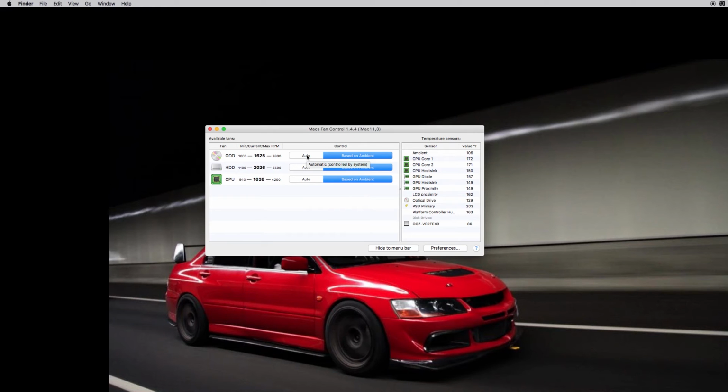So here's a demonstration of how loud the computer was before I installed this. I'm going to set all these to auto, meaning that the system, the Mac SMC system, is going to take over and it's going to ramp up the fans. So let's go ahead and take a listen. Hopefully that's coming through on the audio. It's pretty loud, and this is just kind of idle. Nothing's really running that's really intensive.